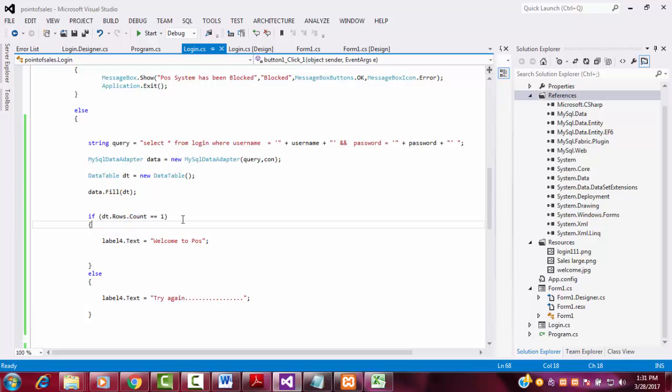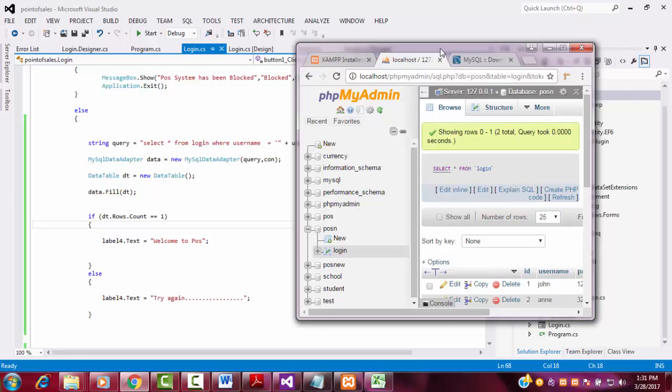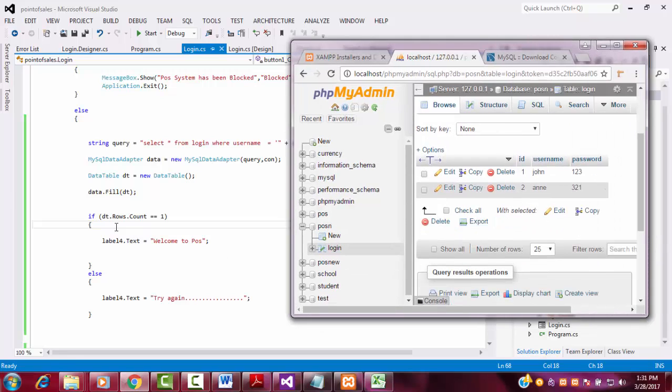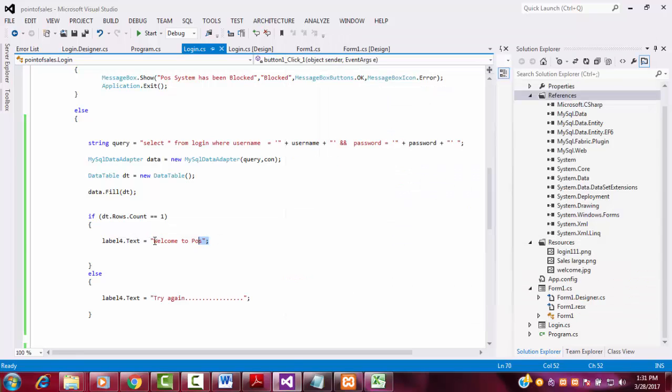What is the meaning of this? Let's open the database here. This is the database. Here dt is what filled all the tables. Here dt dot rows means the rows, dot count means count, equal 1 means if both match, it is 1. If both John and 1 2 3 match, it should be 1. If it is 1, both should be correct, so display the message POS. Otherwise, if the username and password don't match, display the message try again. That is the meaning of this.